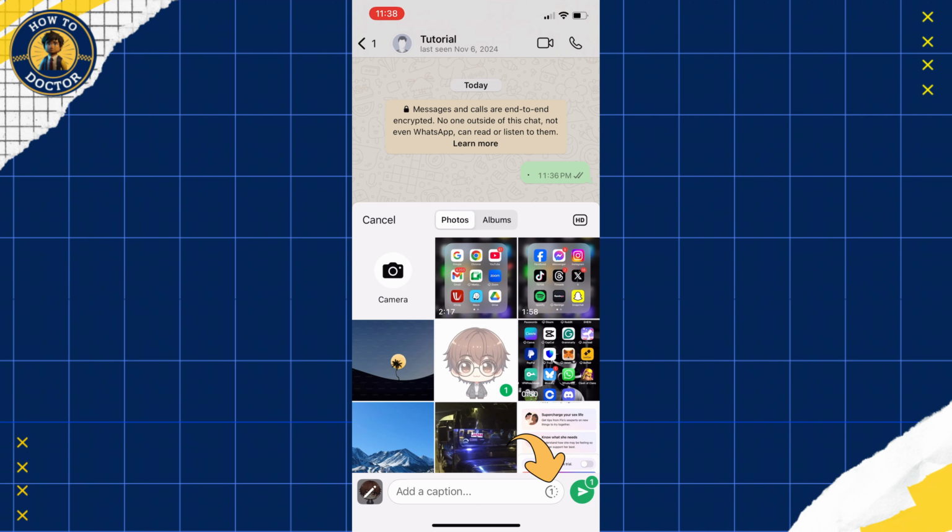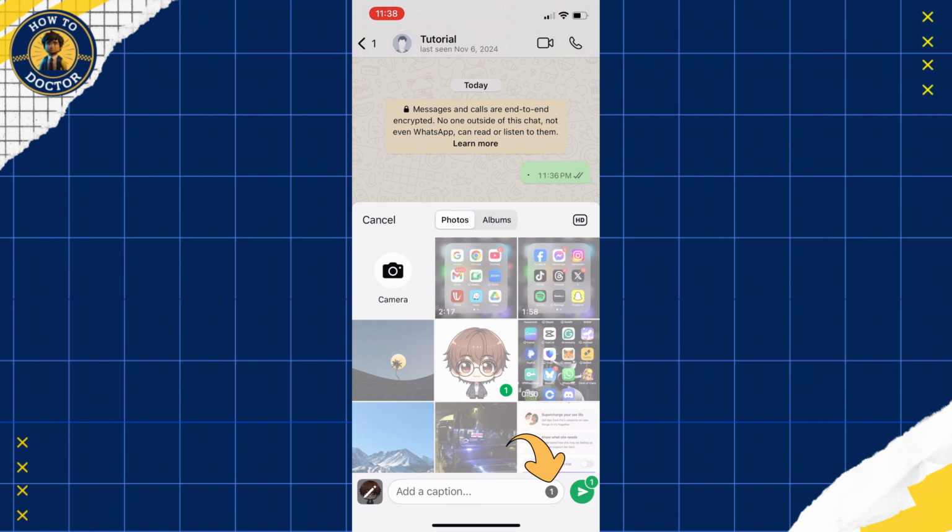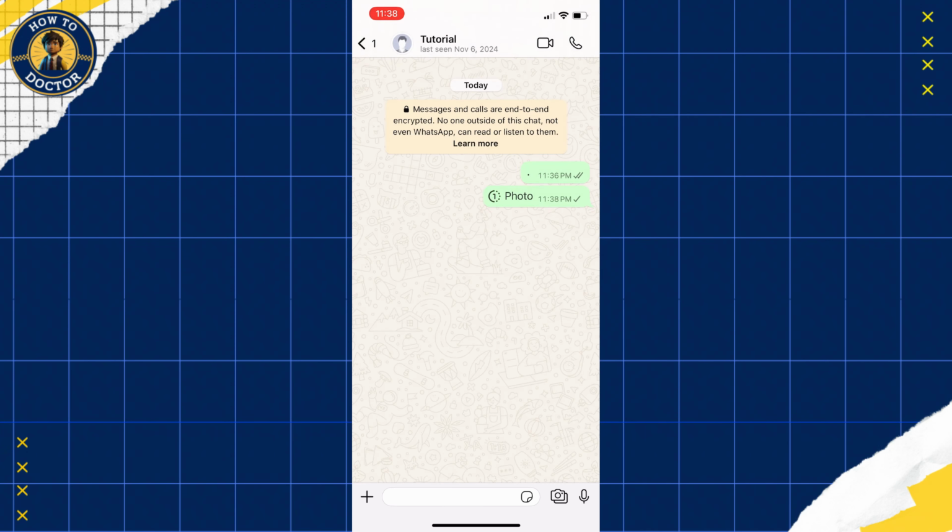Next, you'll see here the number one icon. Tap it, set it to only view once. After that, tap the send button below. Now they can only view the photo that you've sent once, and they cannot take the screenshots.